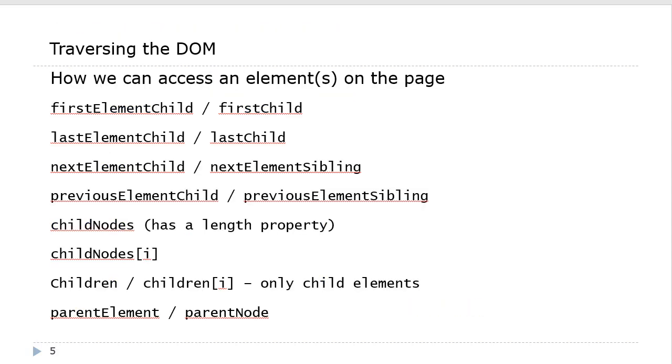Sometimes we need to move up or down the document, which is called traversing. And there are different ways that we can access things on the page. We have many properties. For example, the firstElementChild, firstChild, lastElementChild, lastChild, nextElementChild, nextElementSibling, which we have used, previousElementChild, previousElementSibling. We also have a collection of the child nodes, which has a length property. Again, this constitutes an array.